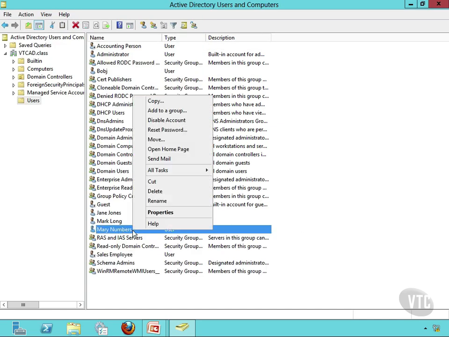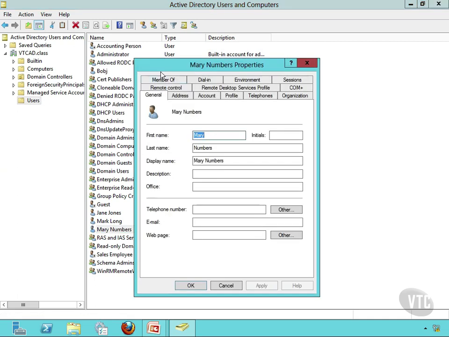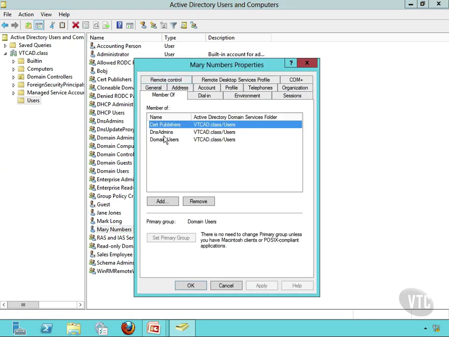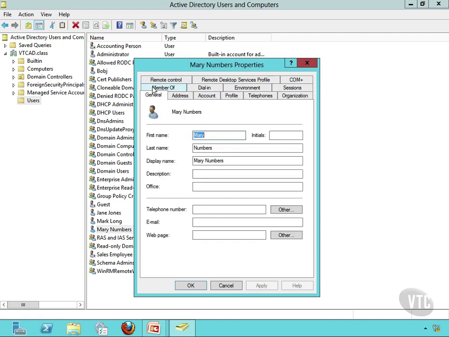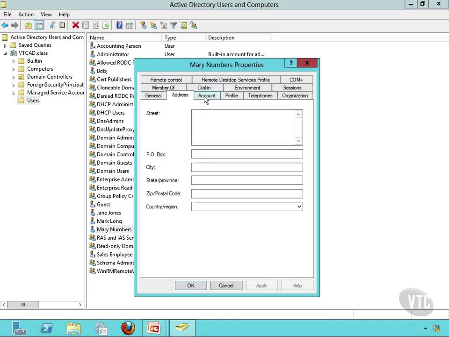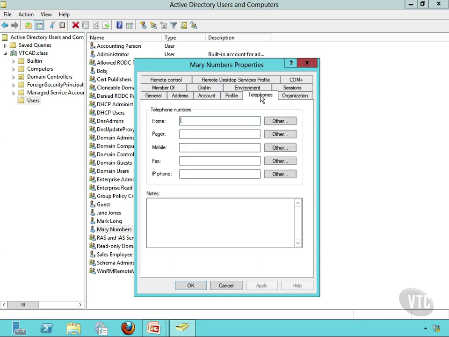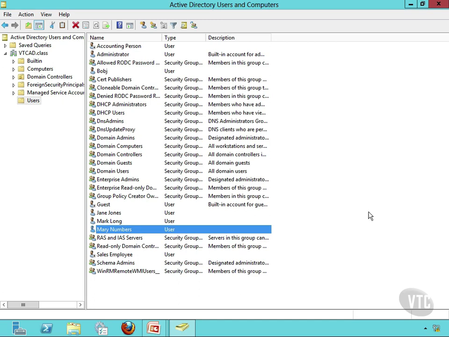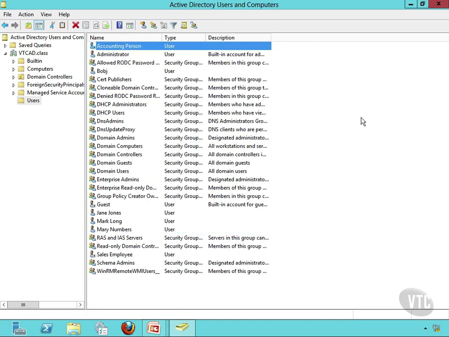Notice that if I right click on Mary Numbers, go to Properties, look at her members, she's a member of DNS Admins and Domain Users. Now keep in mind, there's a lot of stuff that we can set in Active Directory on these people, and this takes care of all of that. It'll all be there. It'll all be just like we want it. And the next time we get a new accounting person, just right click, copy, change the name, the password, enable the account. Everything's there and ready to go. So that is how to create and use a user template.